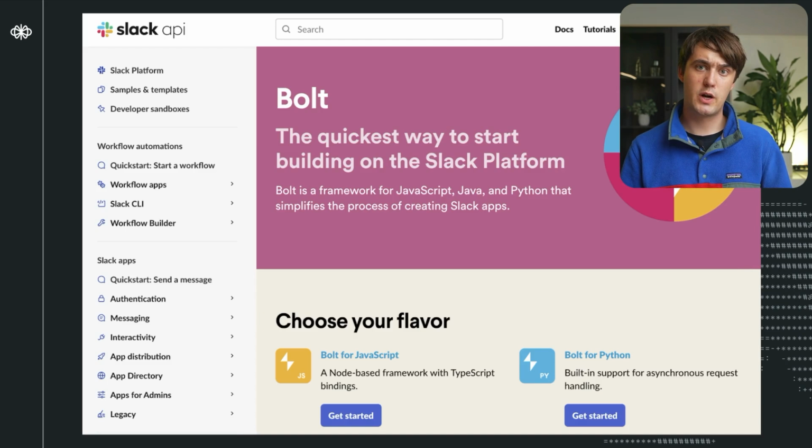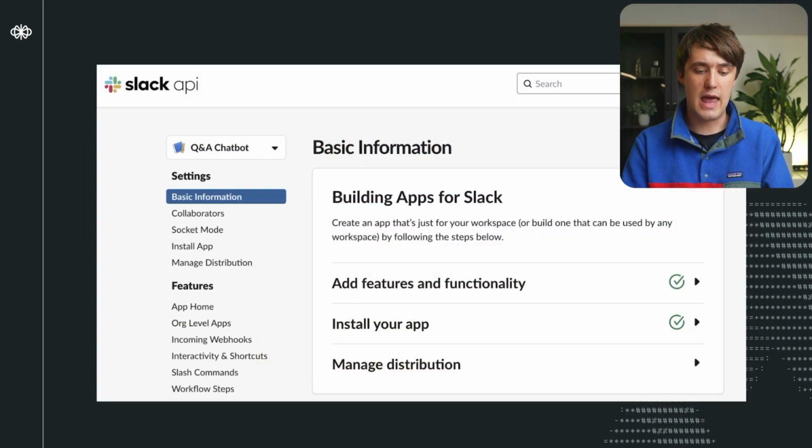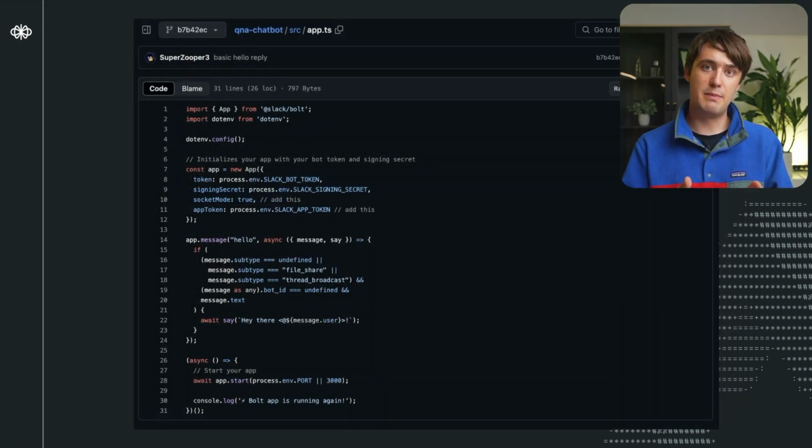So for this project, we're going to be using the Bolt framework made officially by Slack exactly for developing applications. And then we went to the API section and made our basic app and got some credentials for it so we can add it to a workspace to be testing. Then I followed Bolt's Get Started guide to make the basic boilerplate that I needed to have my bot be able to just echo back whenever a message is sent.